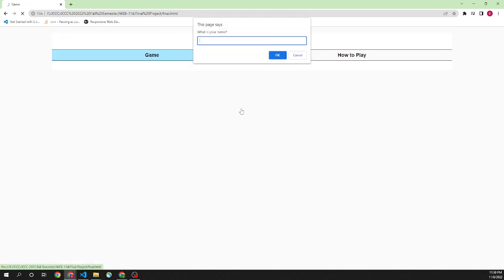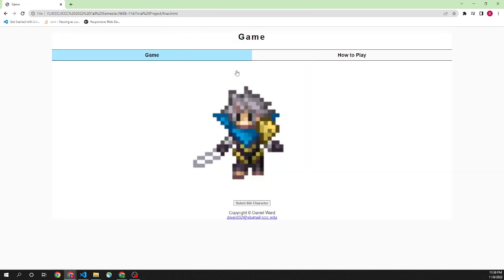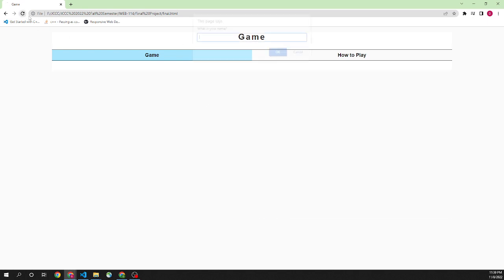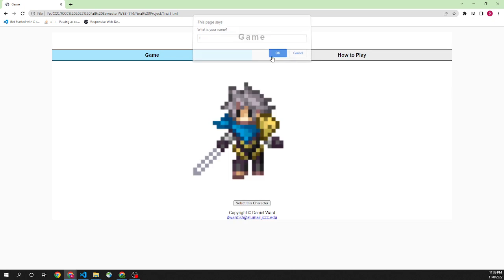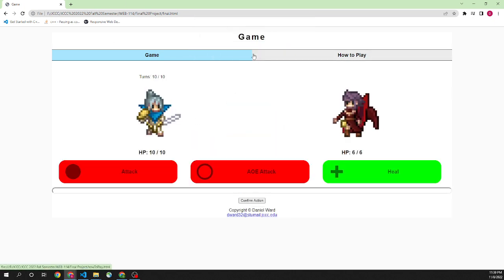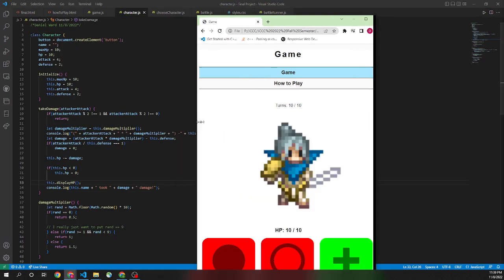Now, if I get into the game, first it'll prompt what my name is. This doesn't really matter, but it's just there so I can have a prompt. Then to change the character, hover over the character and just click it. This is the male character now. And if I change it, it is now the female character. Of course, this is all scalable.